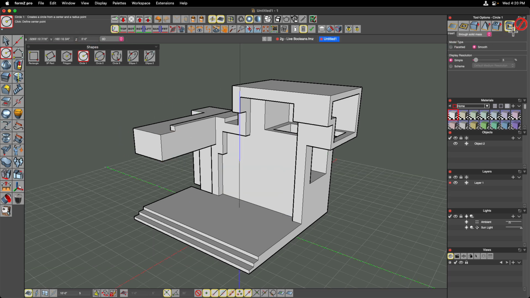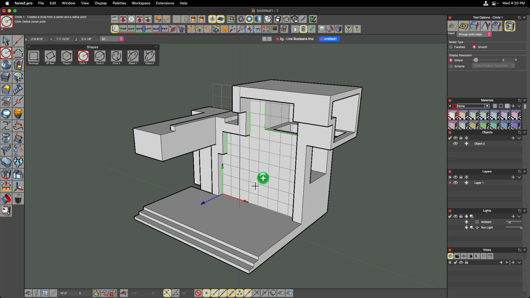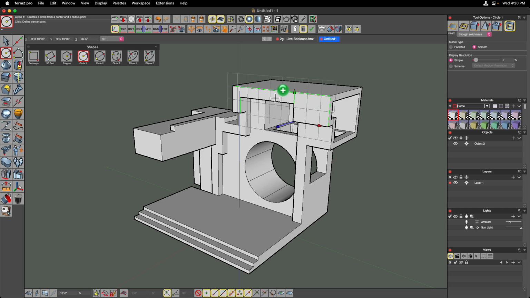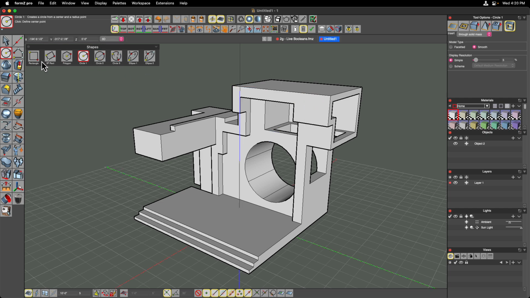I'm going to go back to my XY plane and I'm going to hover over, again with the circle tool with the insert opening option chosen. Now I can click and drag and pull a circle out, and you can see again in a live Boolean style, it's just cutting a hole into this object and all the way through it because through solid mass has been chosen in the tool option. And this works with all of our other tools as well.